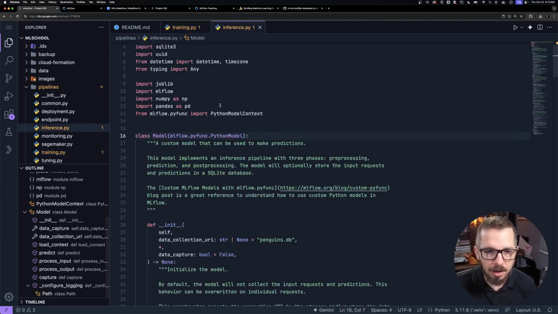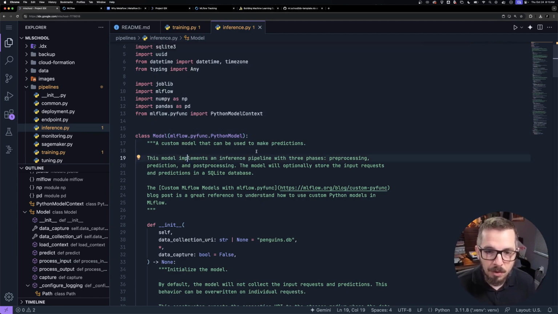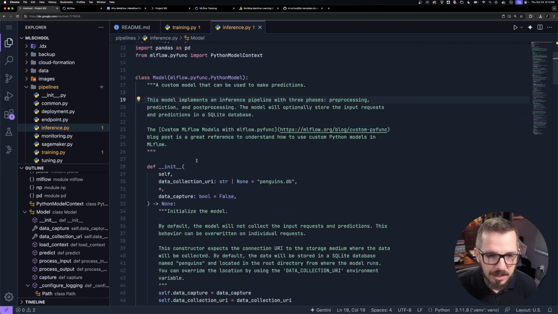Okay, so if I click there, it's going to take me to the inference.py file that contains the definition of that model. And I want you to notice this is an MLflow PyFunc Python model, which is just a custom model with Python code inside. MLflow supports a bunch of different models. I'm using this one here. And this is a complete definition of what that model is going to do.